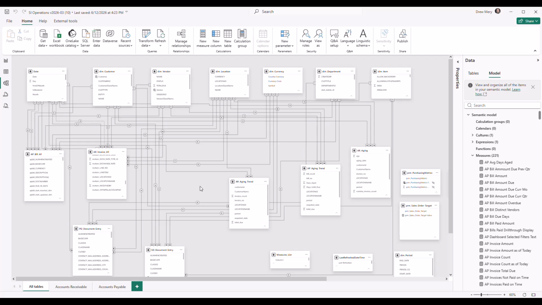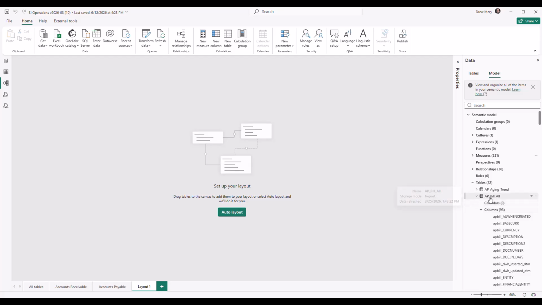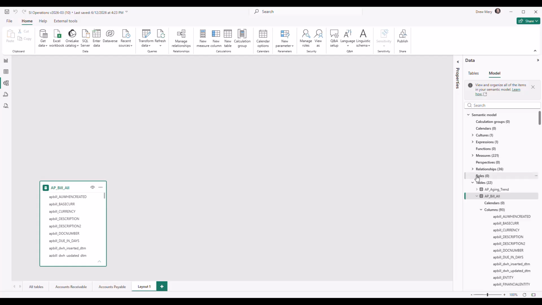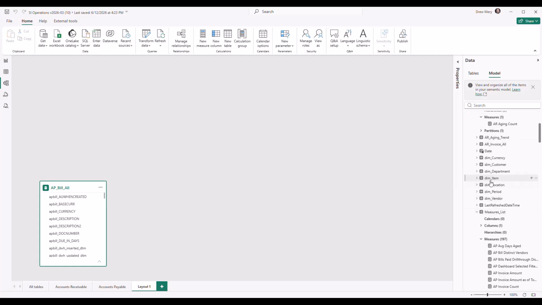Okay, so initially I mentioned how confusing all this can look, right? You have a lot of boxes, a lot of lines. Well, there's a way to view this more neatly. So here you can see I've created additional tabs. You can do that by just clicking new layout, right? And then let's go to our tables, and if I drag AP bill all in here, and then let me bring in some dimension tables, say not dim customers, do dim vendor.